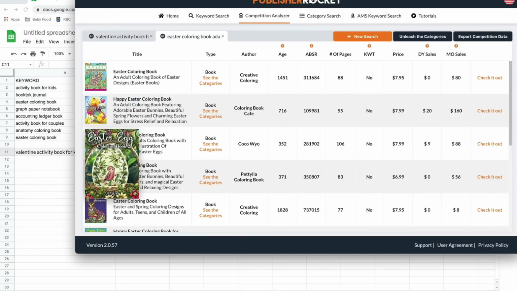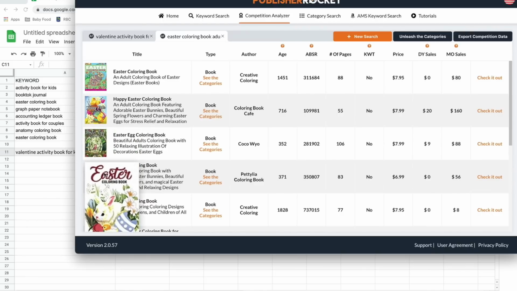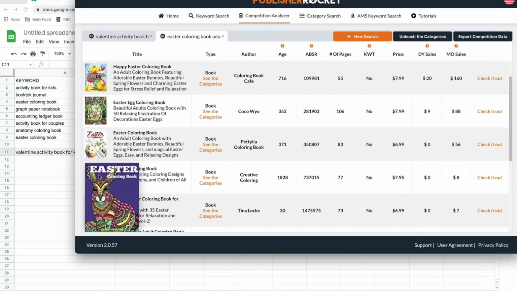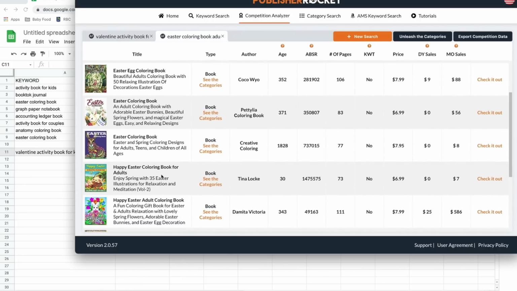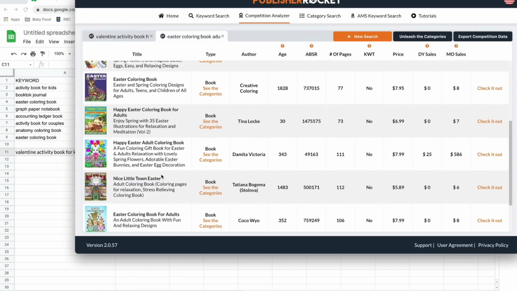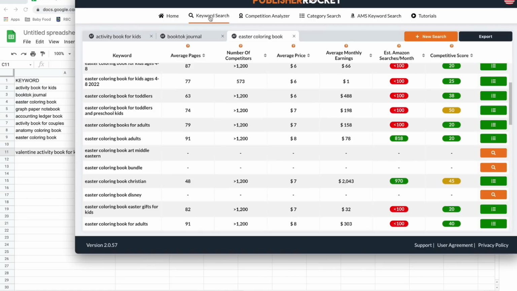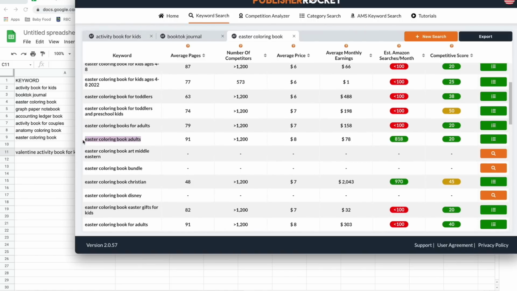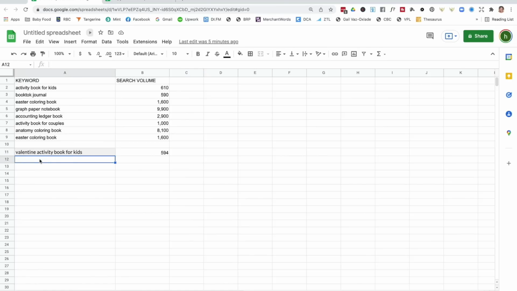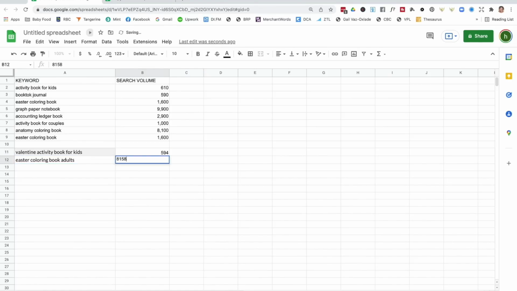And I would go over to Amazon and I would take a look at the interiors and just get a sense of, you know, how many pages. And that's something we can see here. What's the quality like? Can I compete? Now, as far as I'm concerned, this definitely has the potential to be a profitable keyword. So I am going to go ahead and jot that down. So Easter coloring book for adults, 800 searches a month. What was that? I think it was 818.